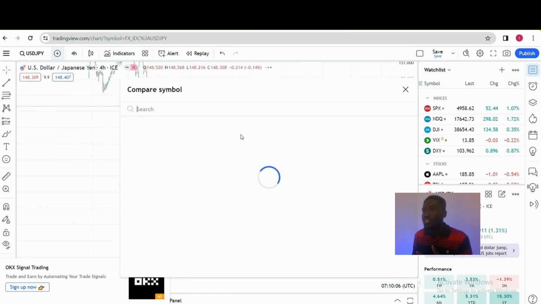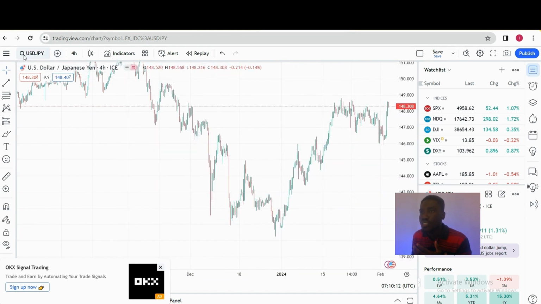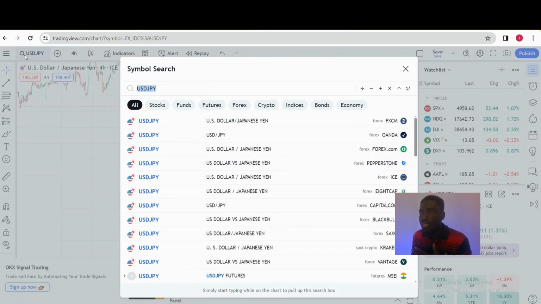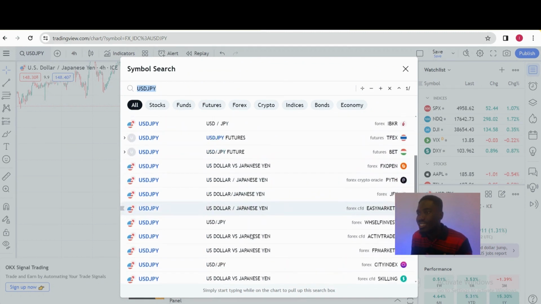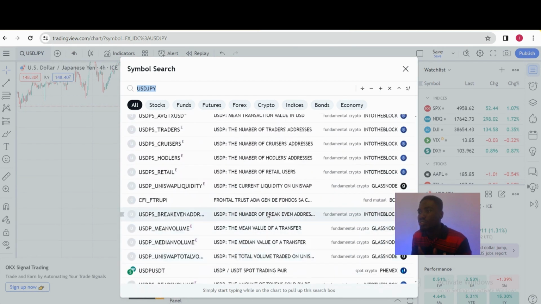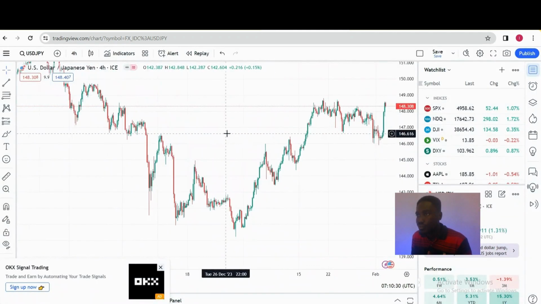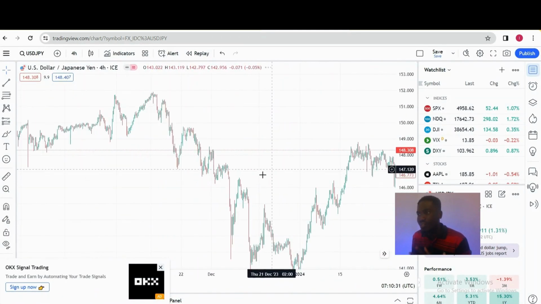I think the network is misbehaving. Okay, this one is compare symbols, but don't use that one. I want you to hit on the search over here. When you hit on the search, you see USD Japanese yen comes. Then over here you are able to select any other currency pair or any other thing you want to do your analysis on from this place.